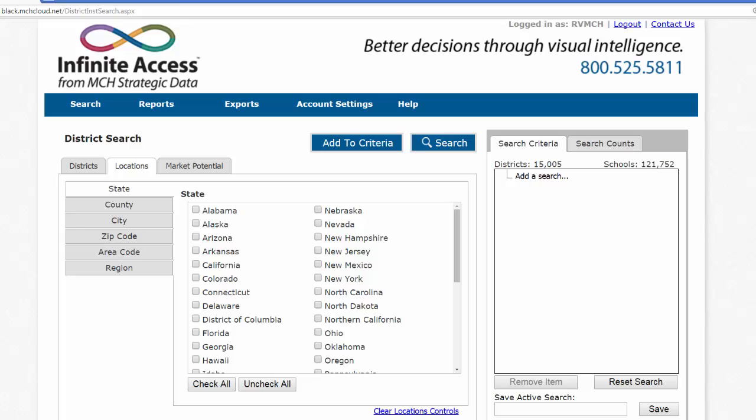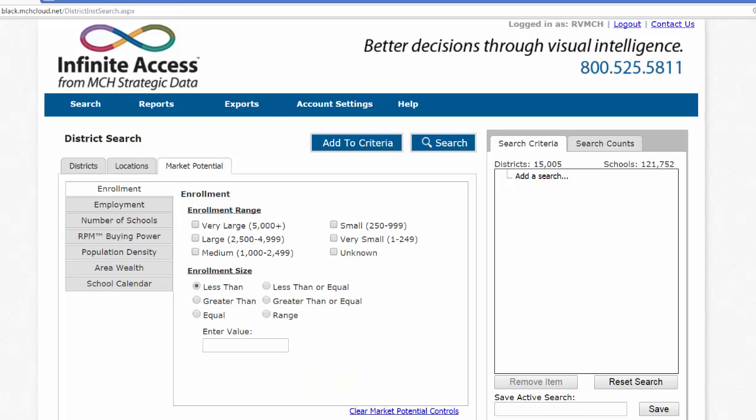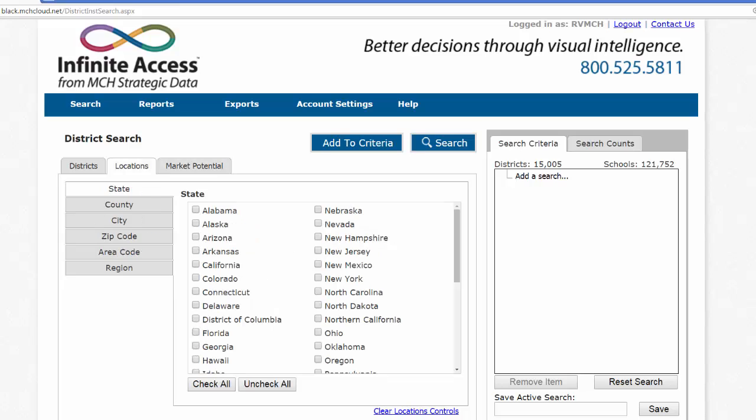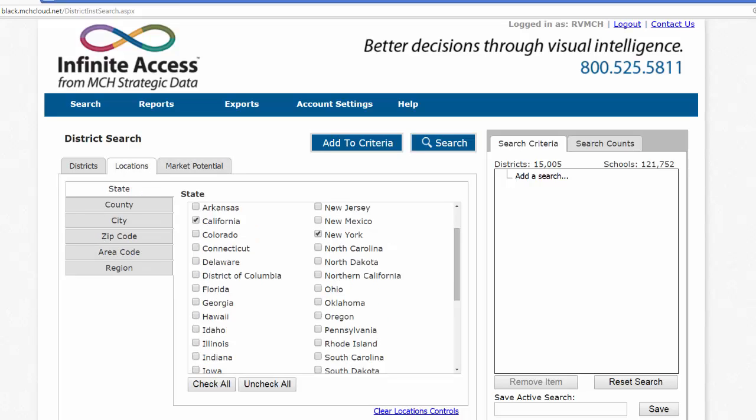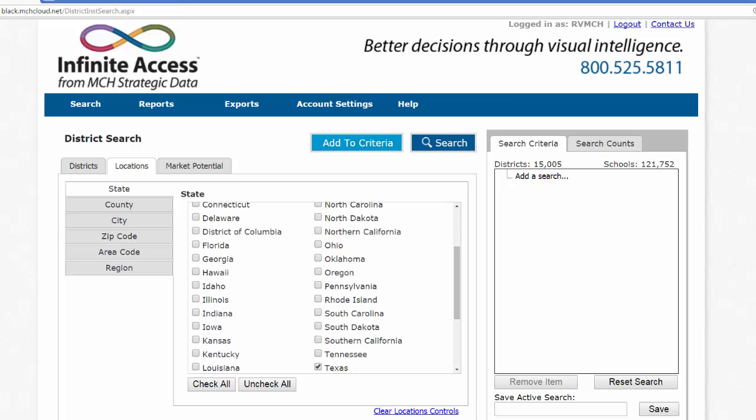So you can choose any set of states, counties, cities, zip codes, area codes, or predefined regions. The market potential will allow us to go in and choose those districts by enrollment, employment, number of schools, buying power, population density, area wealth, as well as school calendar dates. For an example, I'm always talking to people about the big 3 states, California, New York, and Texas, and I'll go ahead and add those to my criteria.